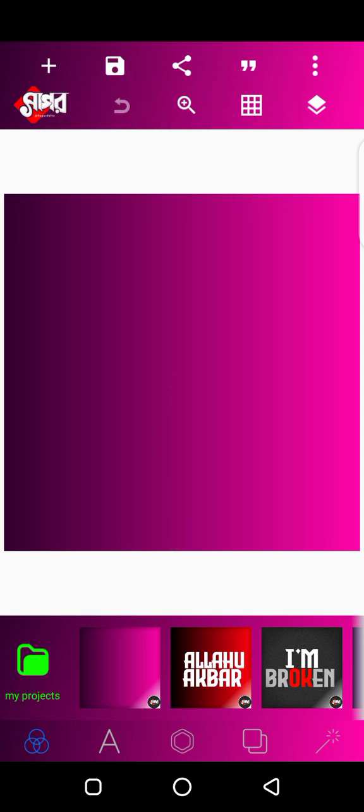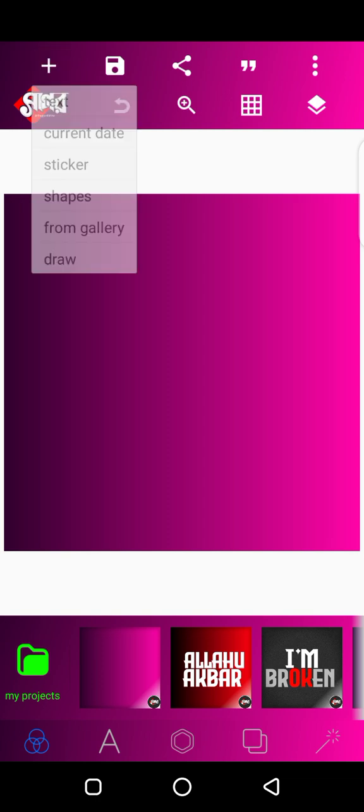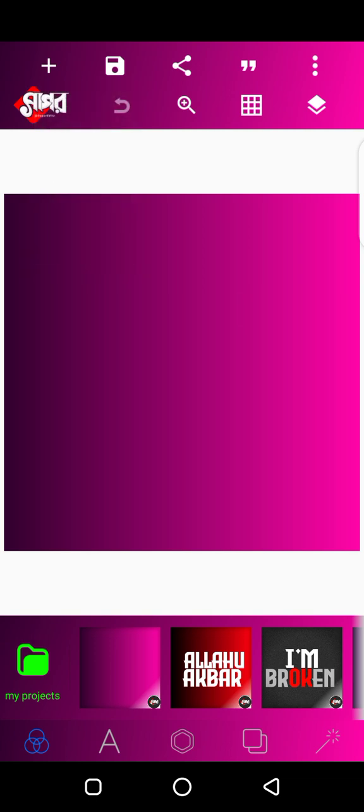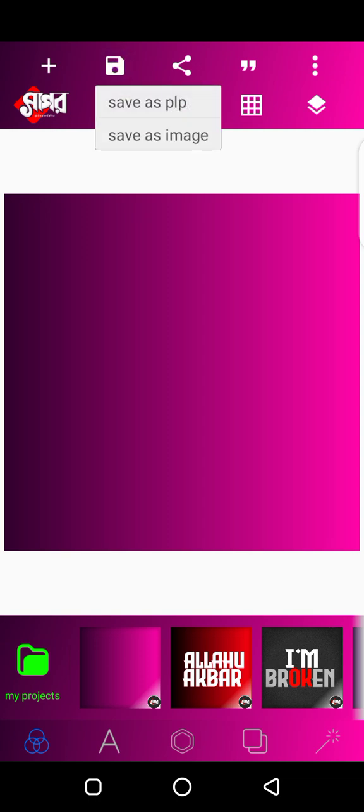Let's start from the plus button that is here. When I tap this plus button, some things pop down like text, current date, sticker, shape, from image, draw. This is what you are going to see. We'll get to that later. So this one we have save. We have save as PLP. Save as PLP in normal Pixellab is the same thing as save as project. So the editable file of Pixellab is PLP.